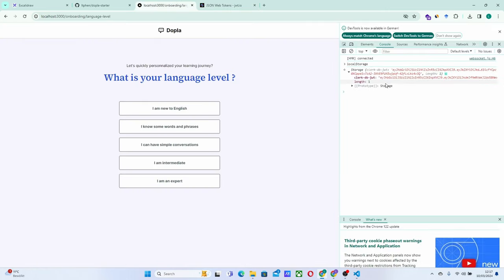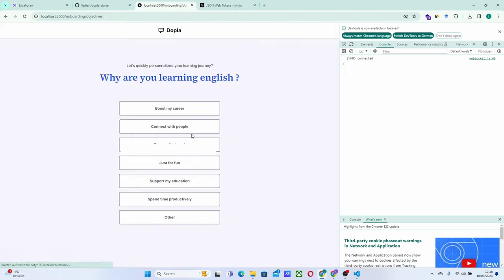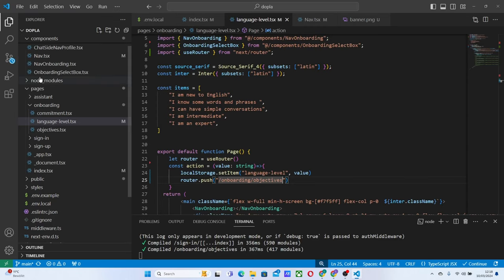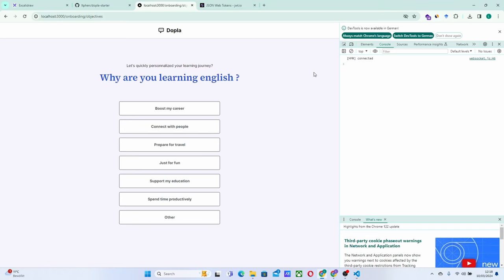Then I'll share your JWT. Anyway, if you click on I'm new to English, you see, oh, sorry, we didn't log in to it. Oh, and I forgot my password, thanks. I need to log in back to Google. Yep. And if you see here, let me see if I put the right thing here. It's a language level. Nice. Okay, so it redirects me to my return page.